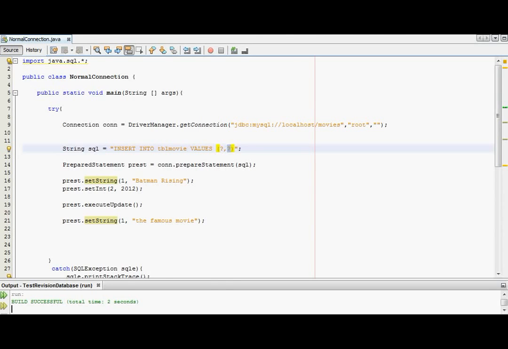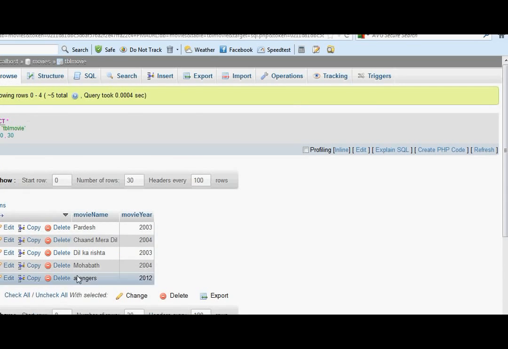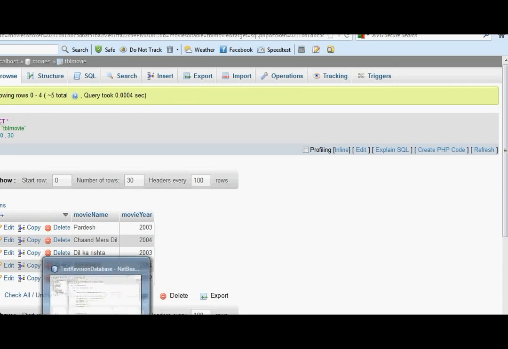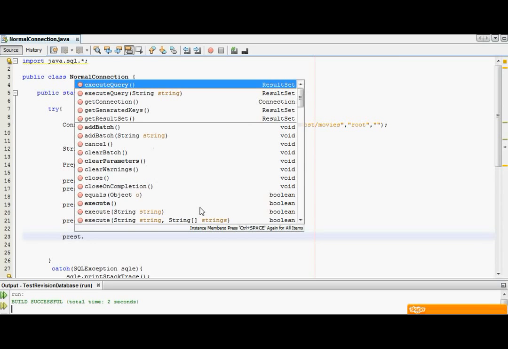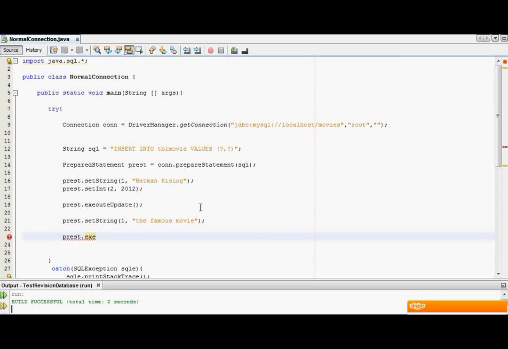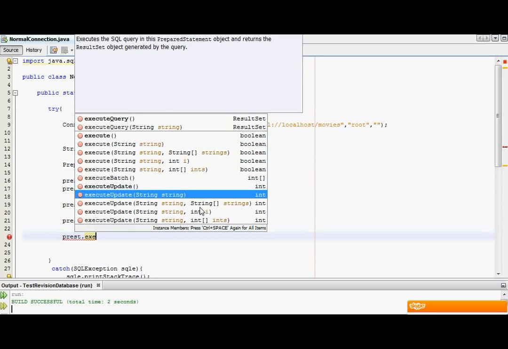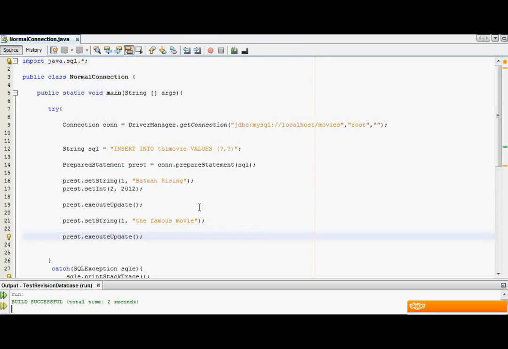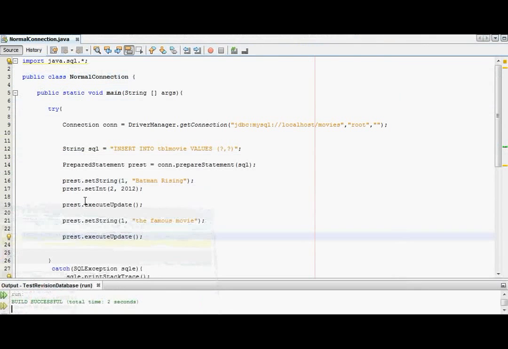Wait, I delete this one. So the last one is still Avengers now. My mistake here is that I forgot to put executeUpdate. You have to remember this. So check the database again. The last one is Avengers.